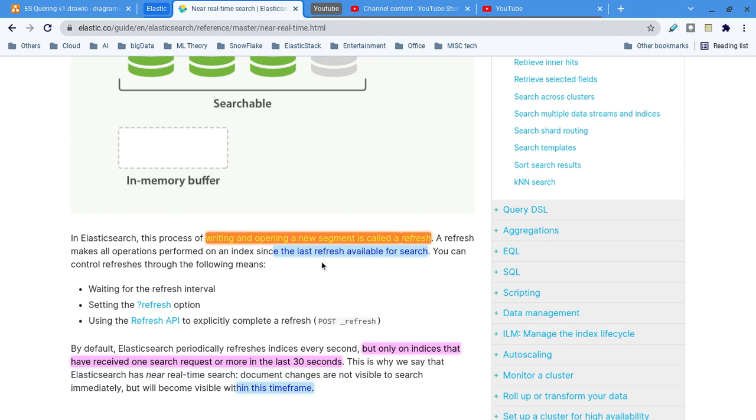Usually you could have seen in many of my APIs that whenever I ingest, I add refresh at the end. Refreshing means writing into a segment, then moving that segment into the file system. That is what refresh means, and we can do it while ingesting itself. I have done that many times.